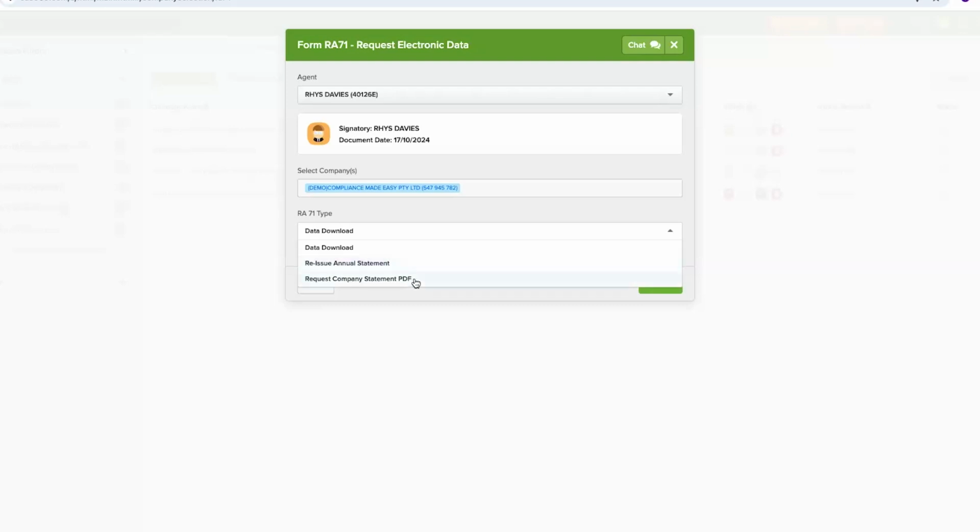And then lastly, the request of the company statement. So this is just getting a PDF document of the data that ASIC store. So not what CAS 360 holds, but the data that ASIC currently have. And that allows you to then compare the information and make sure that you can update any 484s or general information prior to that annual review being processed.